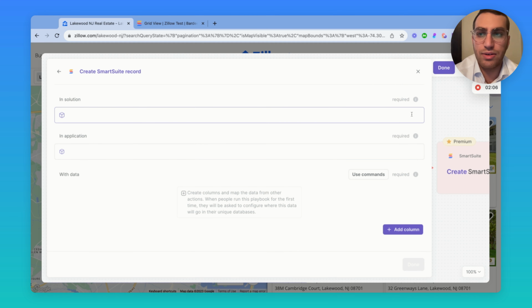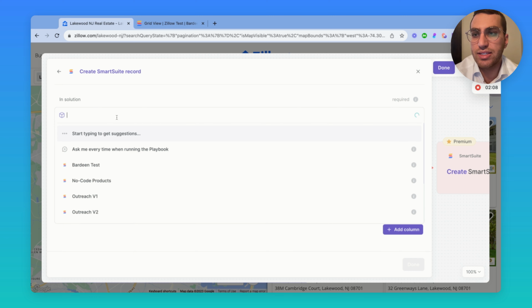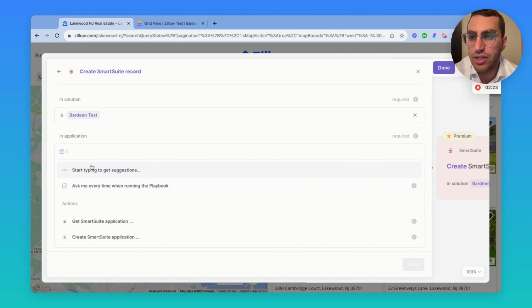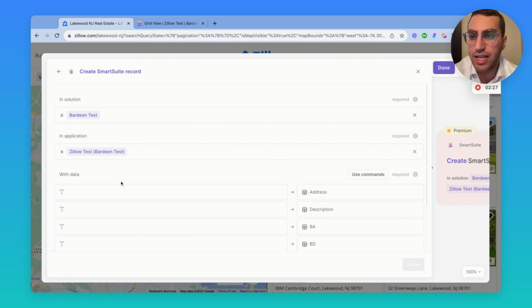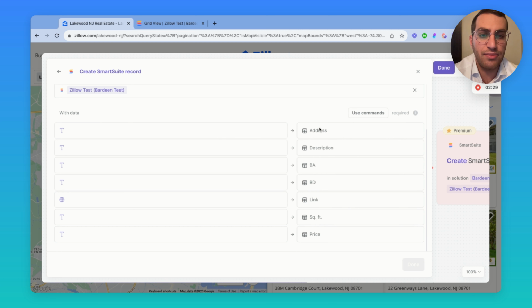When I come in here for the first time, it's going to ask me for my API key, solution, and workspace ID, which I did already. Now it's asking me, for this particular use case, or playbook, as Bardeen calls it, what solution should we put the data in? I'm going to say Bardeen test, and then the Zillow test application. Then I have all my fields from SmartSuite, and I have to map the fields that I'm scraping off the web to SmartSuite.